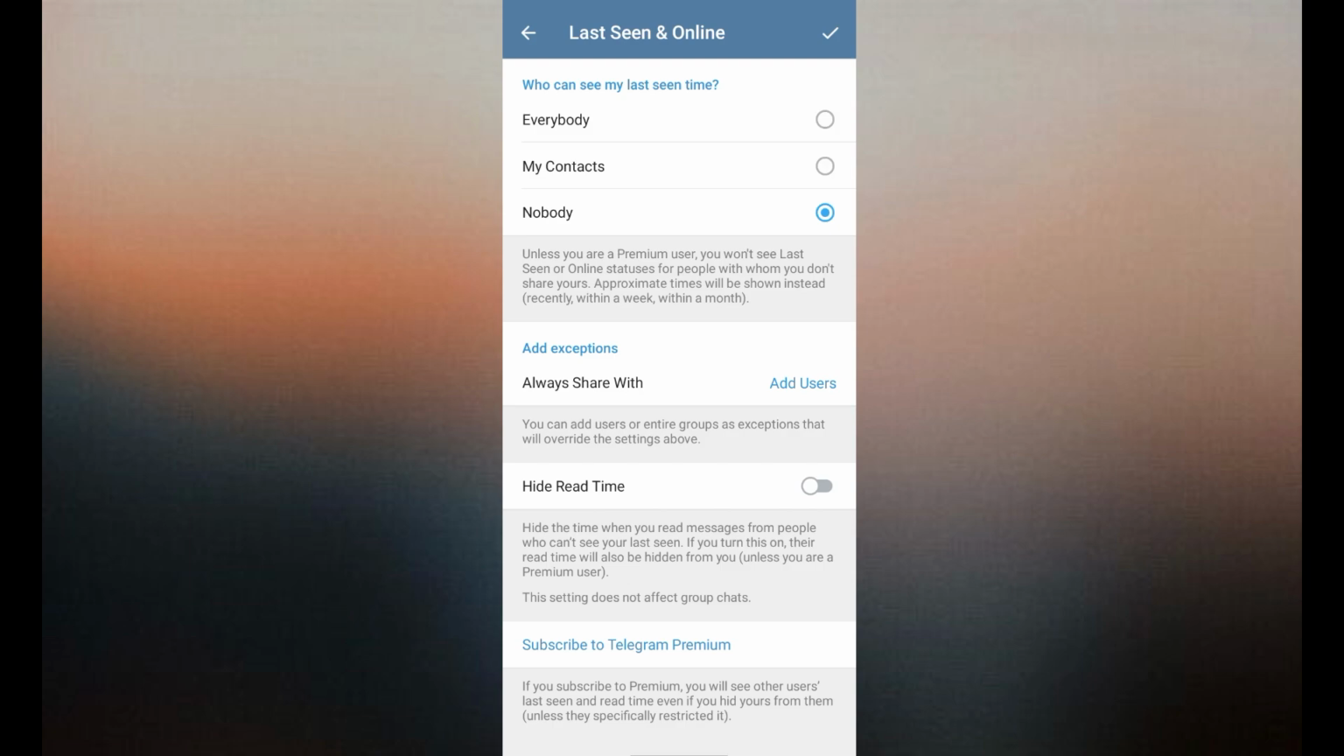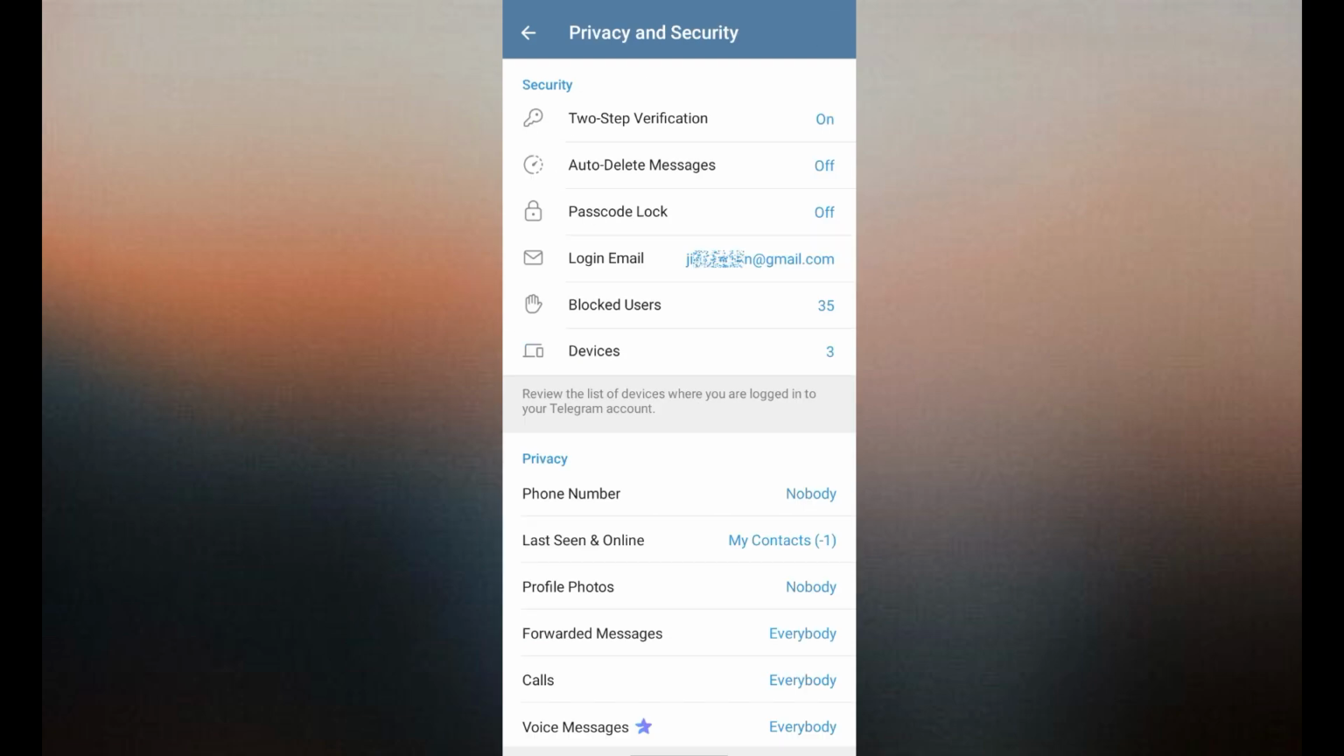And here's an important thing to remember. When you hide your status from others, you also won't be able to see their status. It's a two-way rule. After adjusting your settings, tap the check mark icon and that's it. You are now appearing offline on Telegram.